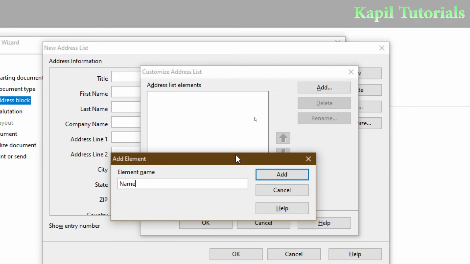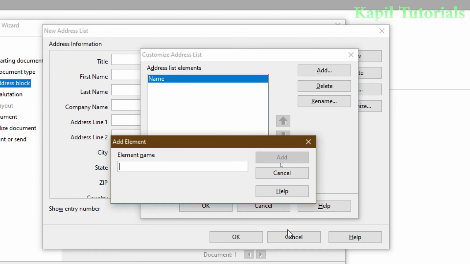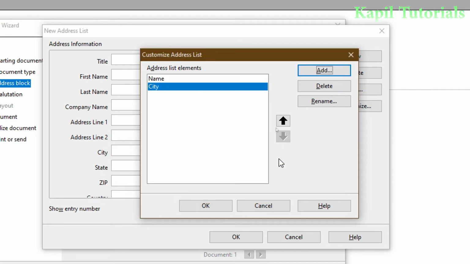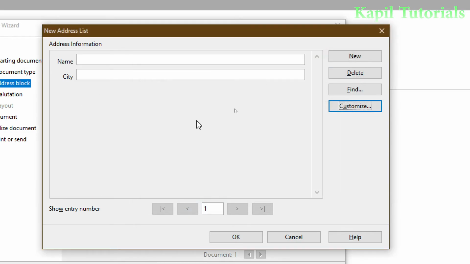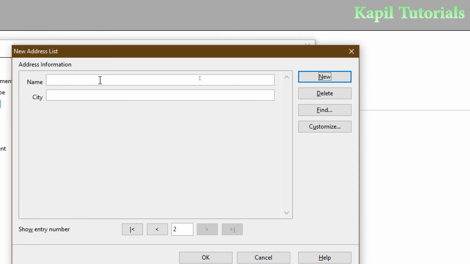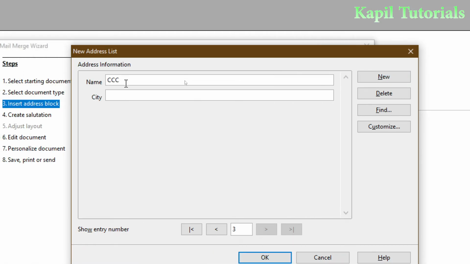And I'm using, like suppose, name and city. Only two fields I'm taking. Okay. And just some fictitious names I'll give here. New, then again new, just four records I'll add.